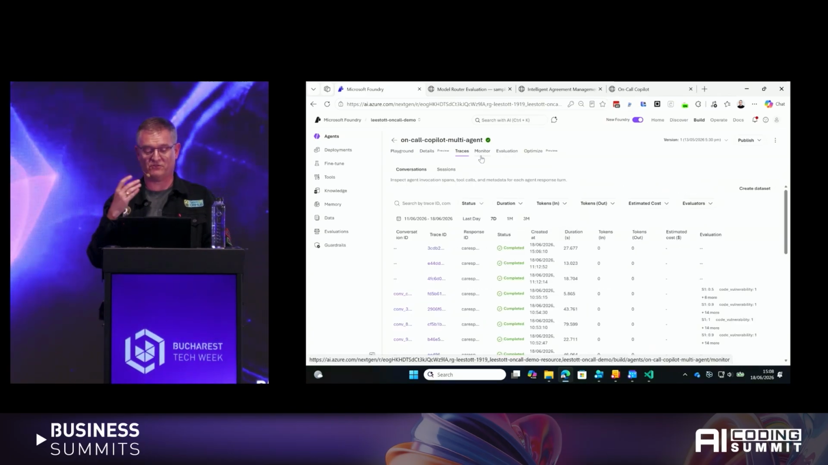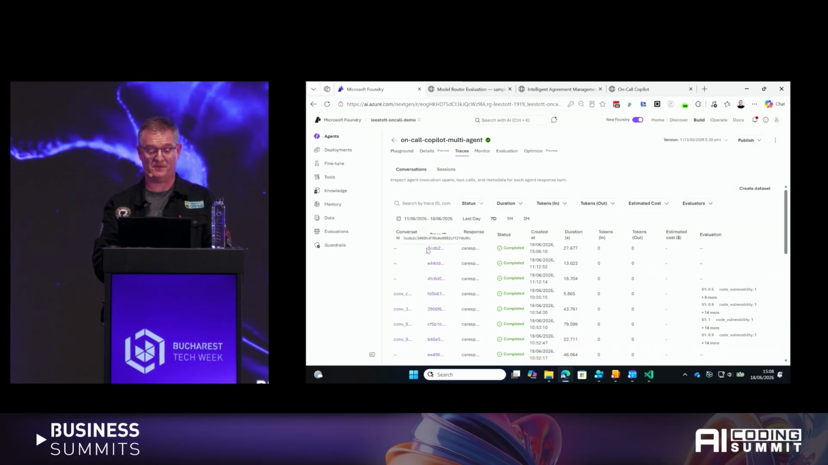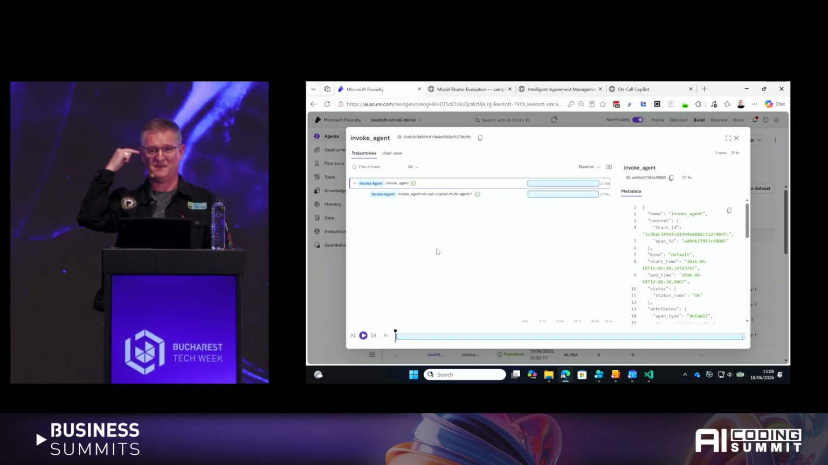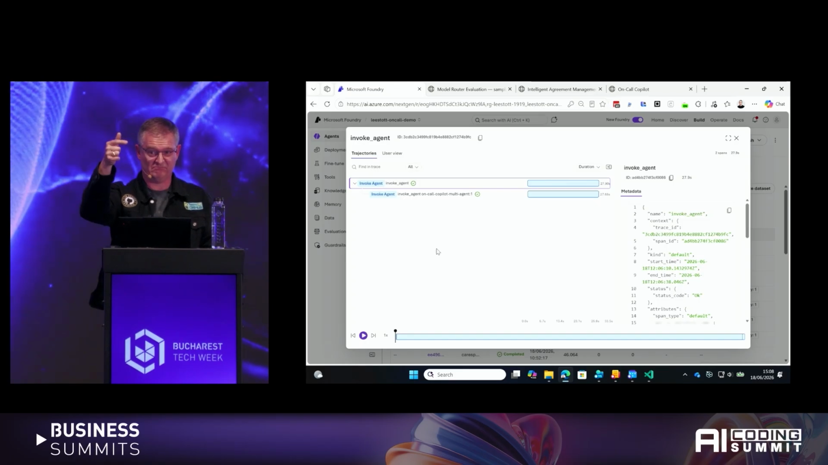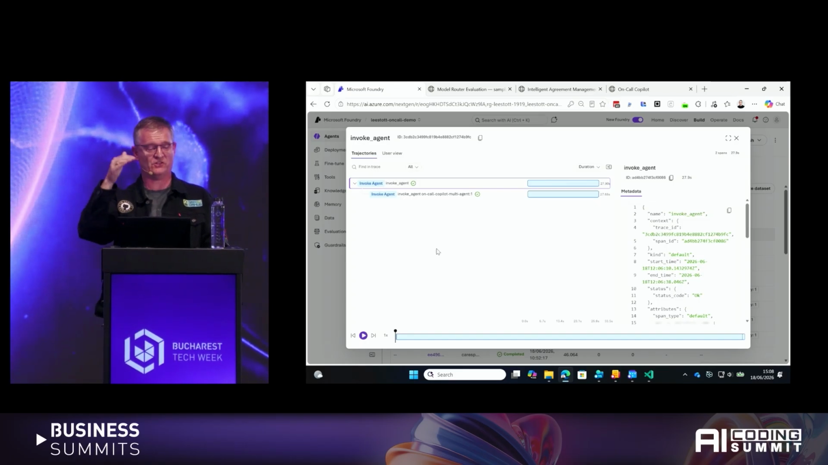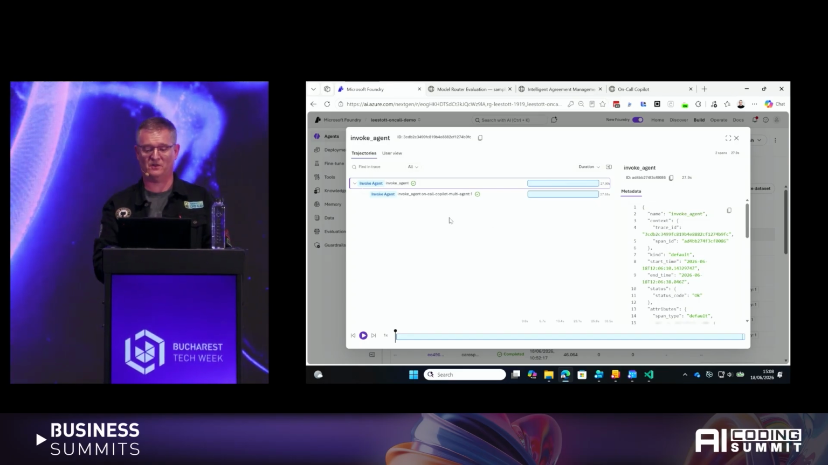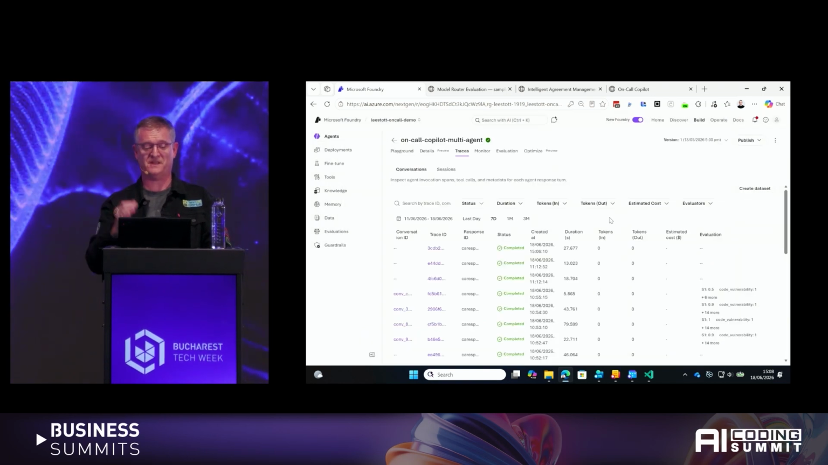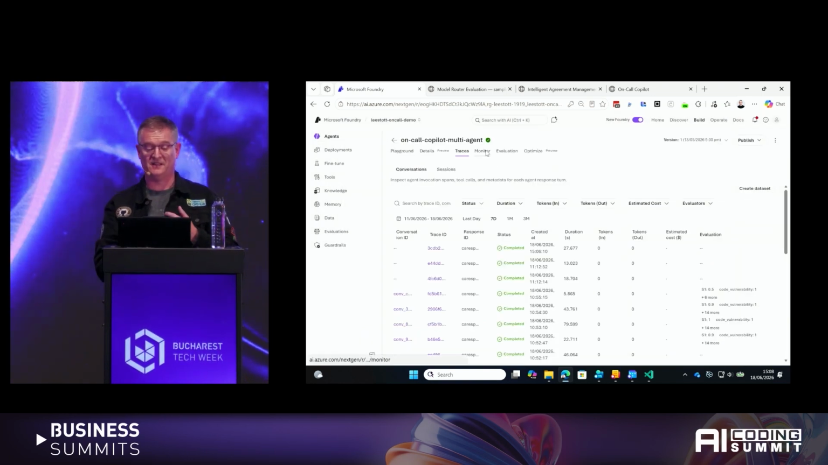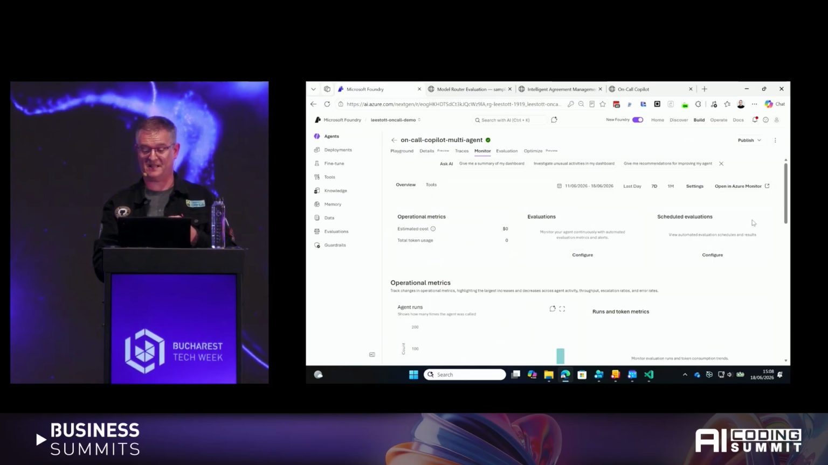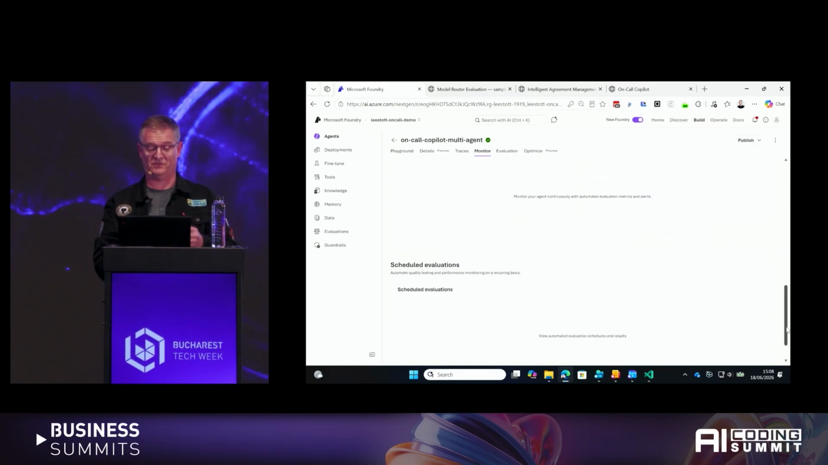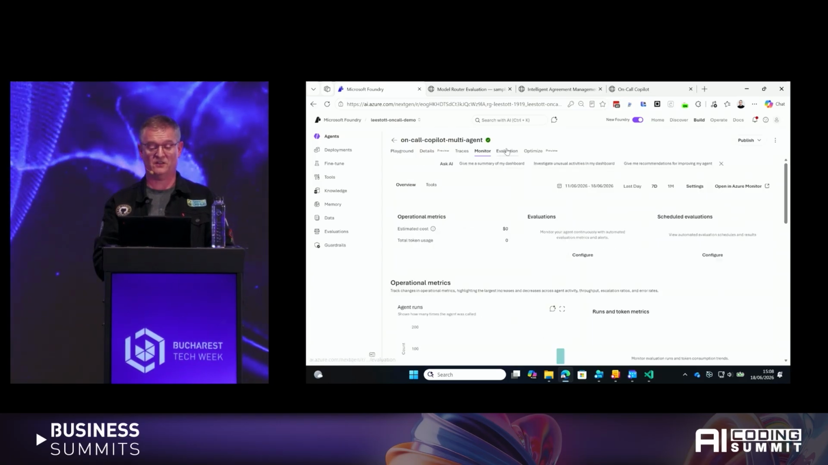I can also see the traces. So you can actually see the traces that are happening at the moment. If I go into the trace, you'll see it's only a single call because I'm calling one agent, but the agent is multi-agent, but I can see the traces of that agent, what the input was, how long it took to respond. So I've got the immediate traces there. I've also got monitoring of the system, so I can see operationally the number of tokens and the number of runs that are being used. And I can also see the evaluations.